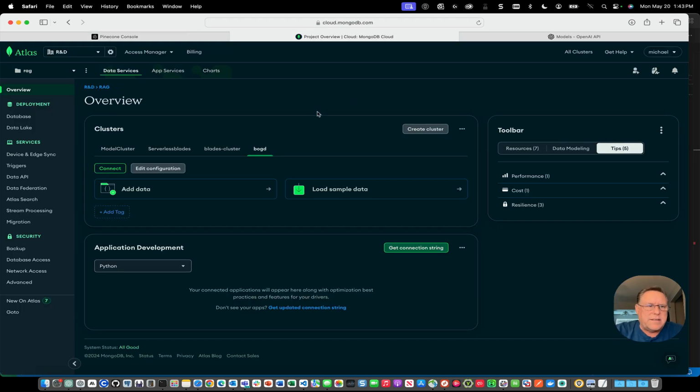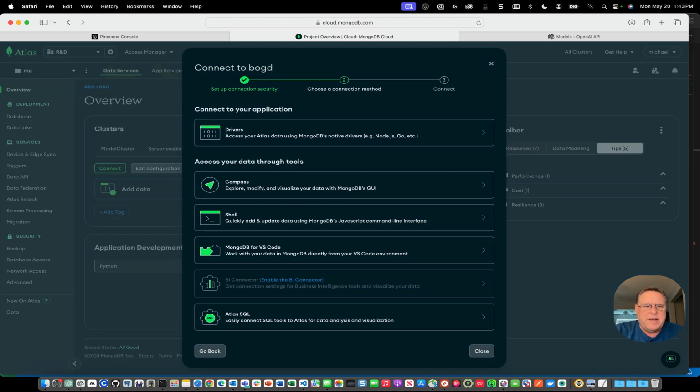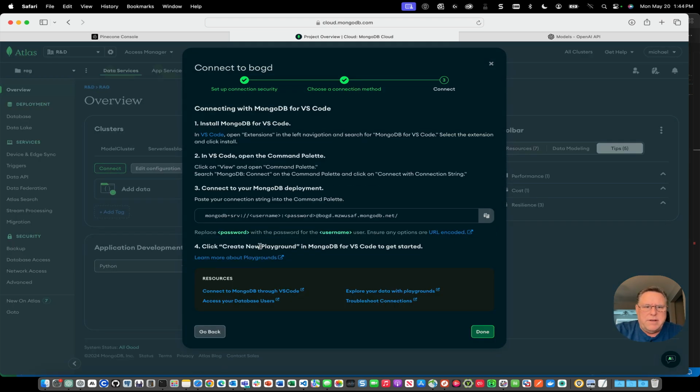All right, looks like the cluster is created. One thing you want to do is just grab the connection string. Just click on connect, go to VS Code, and just copy over this information. This will go into your environment variable login information. So at this point, we're all good to go on that.